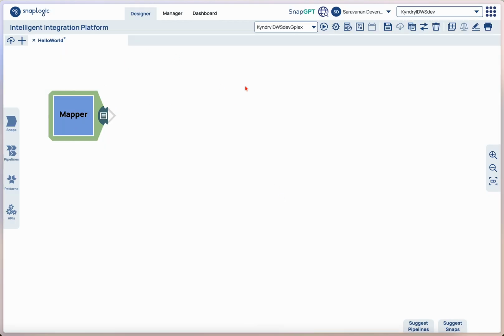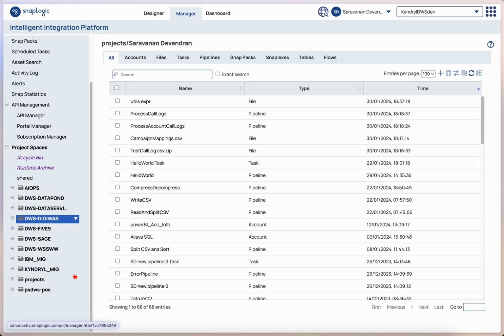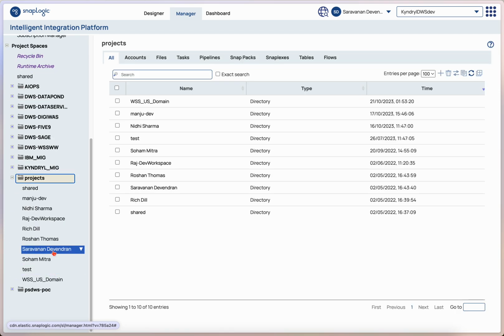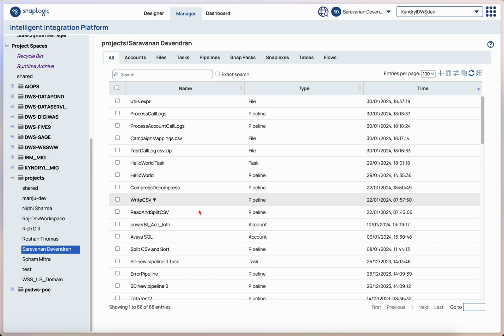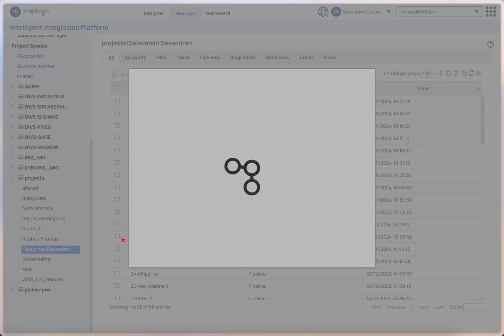The second question that I mentioned last time is that there is an authorization required because this is an API. It asks for authorization. How do I remove that? You just go to manager and look for the project. This is the project under which my projects are listed. One of the key things we need to do is API policy, so I can go ahead and manage an API policy.